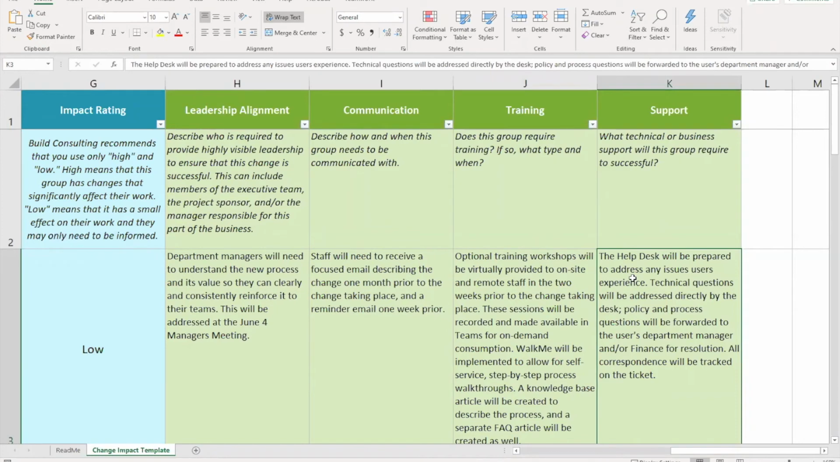And then they decided that the help desk will be prepared to address any issues. User experience and technical questions will be addressed directly by that desk. And then policy and process questions will be forwarded to the user's department manager and/or finance for resolution. All correspondence will be tracked on the ticket. So just another couple of points here.